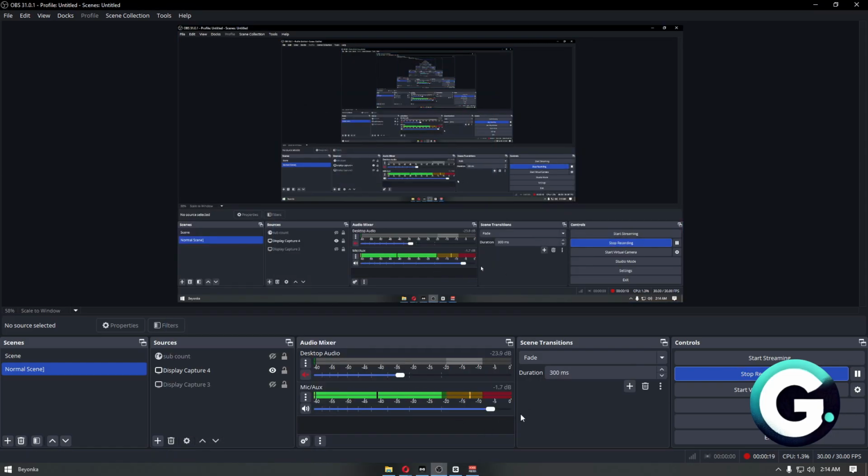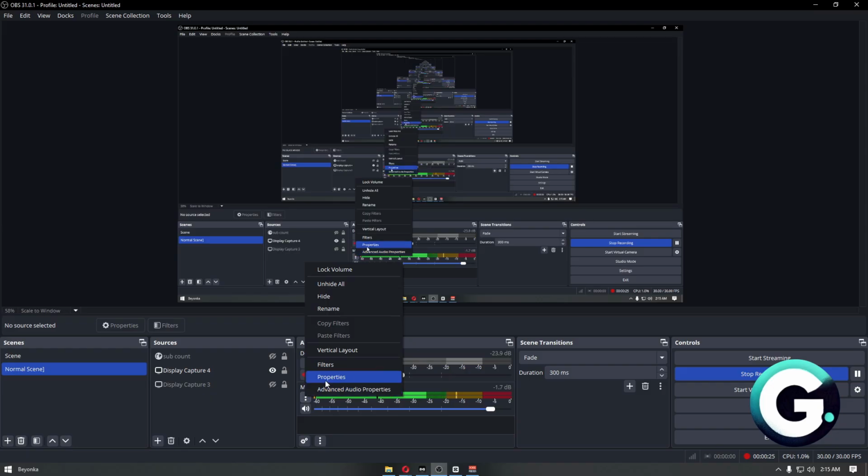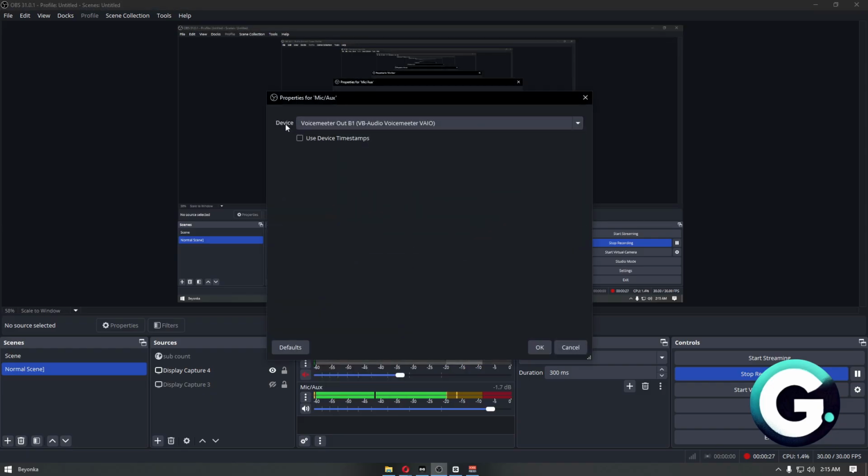So if you want to use your Voicemeeter, it's as simple as clicking on this button right here, click on properties, and then you have your device. You can just select the Voicemeeter output. In my case, it's going to be the Voicemeeter out B1, and I already have it selected, but in your case it will be selected into something like default or the microphone that you are currently using.